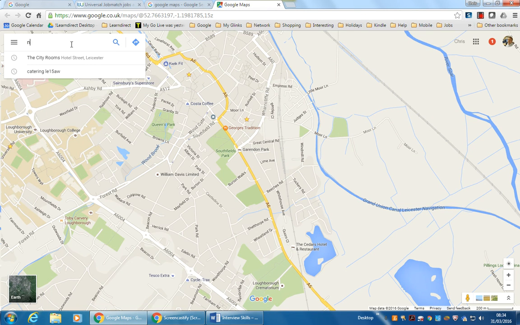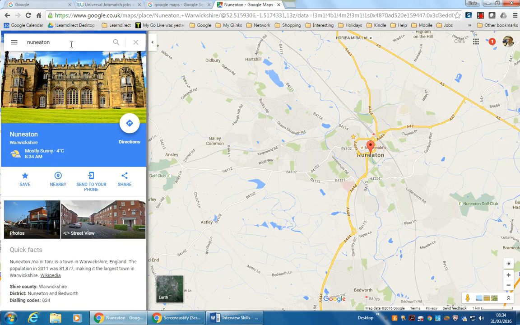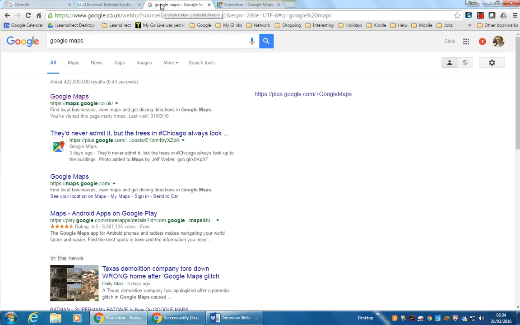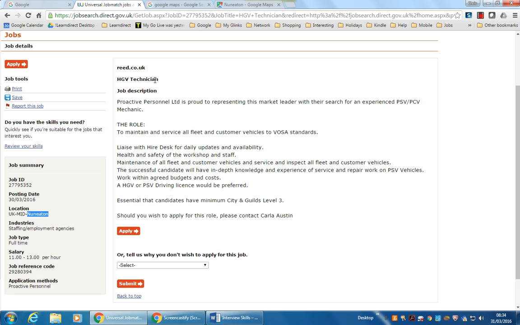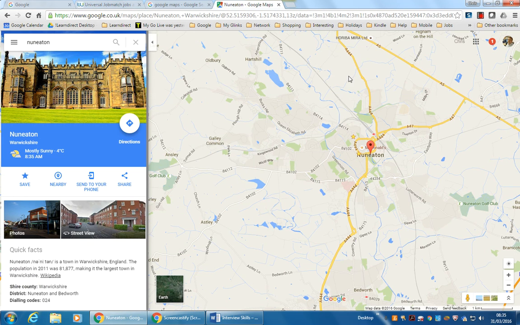If you type that in there, it doesn't have to be in capital letters or anything, just type it in and it'll automatically zoom onto Nuneaton. That's Nuneaton there. You don't need this information, you don't have to clear it either. So this is Nuneaton. Now the next thing we're going to do, because it will search this area for us, is look for the job role. Here we've got HGV technician, so if we type that into the Google search, it will find a company, because what we're looking for is a company name and address.